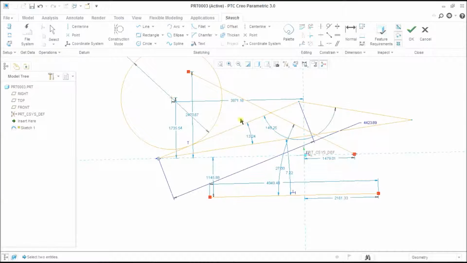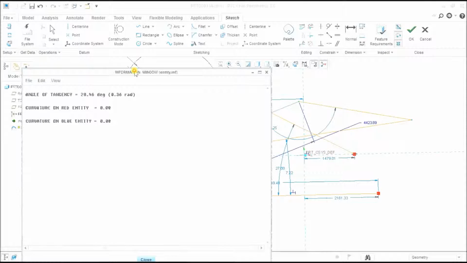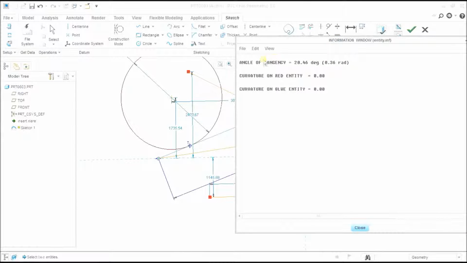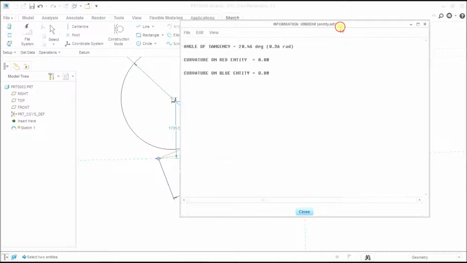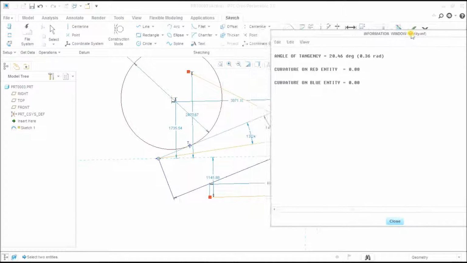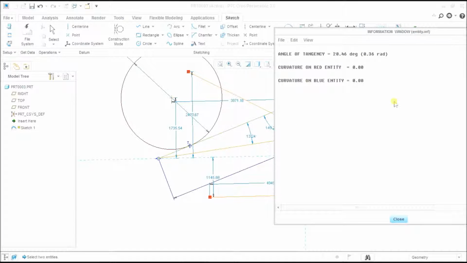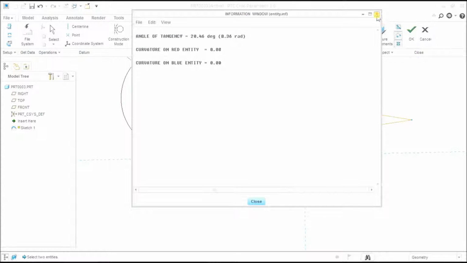Tangent point. Select the circle and line. It will provide you the tangent point and angle of tangency of your line. It's 20 degrees and 0.36 radius of your tangency between circle and line. This is only used for information.